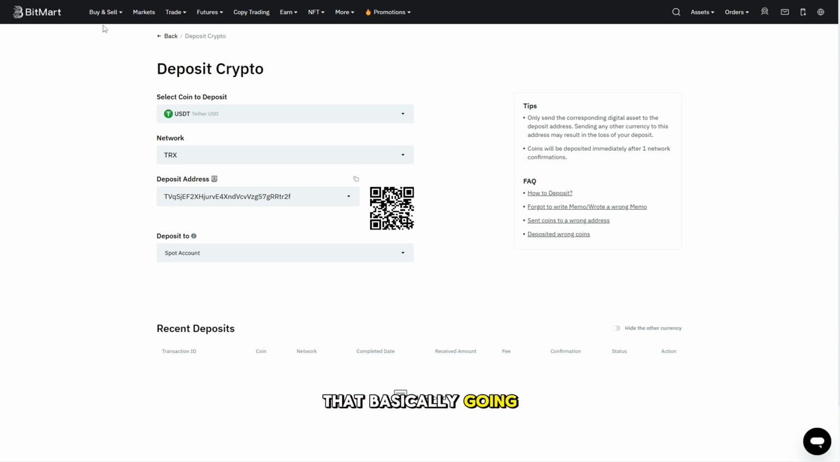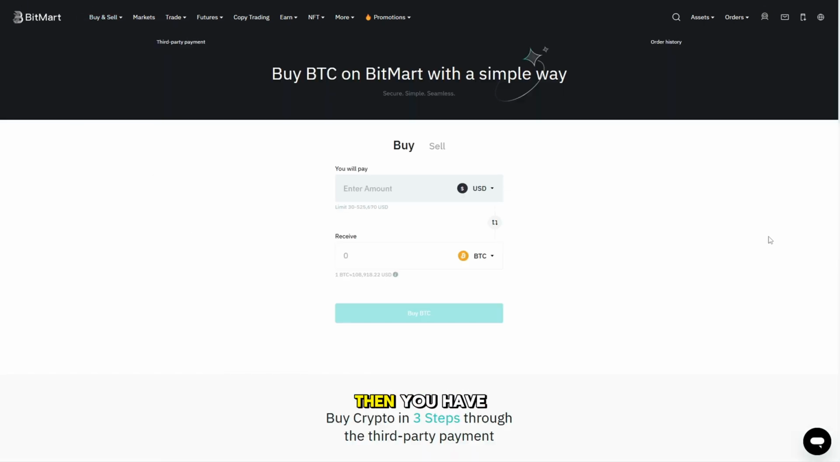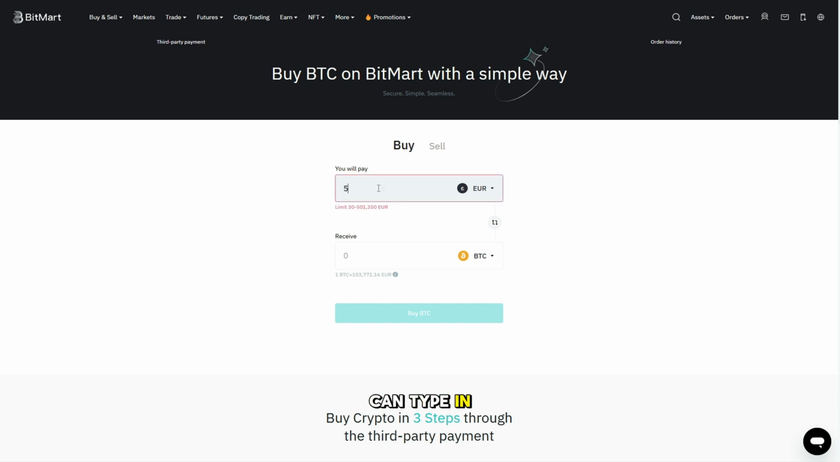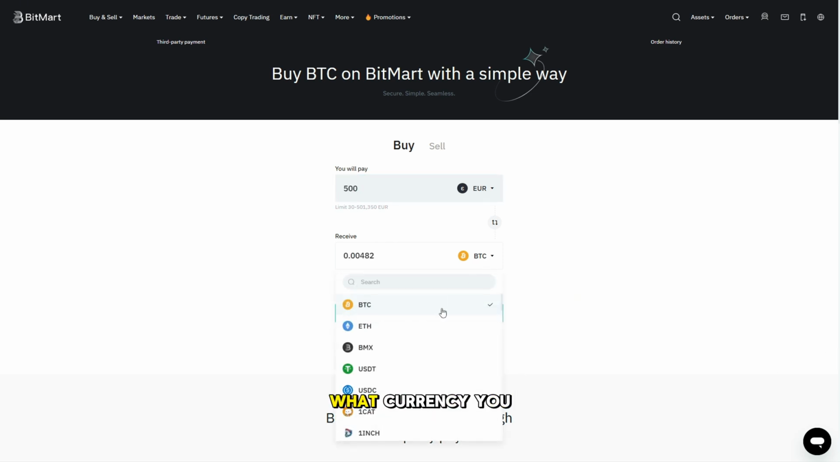You can do that by simply going up here to buy and sell. Then you have to choose your fiat currency, for example, US dollar, euro, whichever one you want. Then you can type in the amount, for example, 500 euro in this case. You can choose what currency you want to receive because you cannot have euro or US dollar or the other fiat currency on the platform. You have to choose a cryptocurrency that you want to receive.